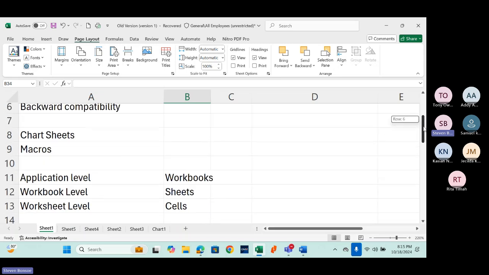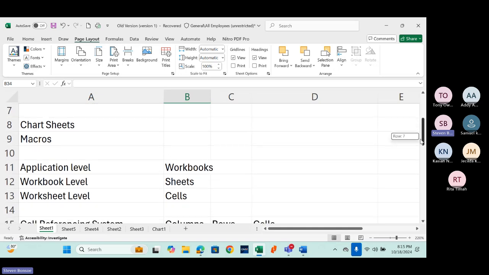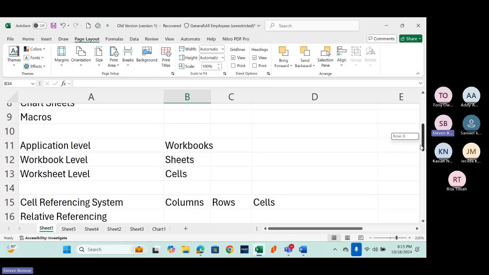We've also seen that at the application level, we have Excel. Excel manages workbooks. We've talked about it. And then in the workbook, we have two types of sheets, worksheets, and then we have chart sheets. And then we've demonstrated that. And then we also talked about the worksheet level. At the worksheet level, we have cells. The intersection of a column and a row gives you a cell. Columns are identified by letters, rows are identified by numbers. The combination of the column letter and the row number gives you the cell address.